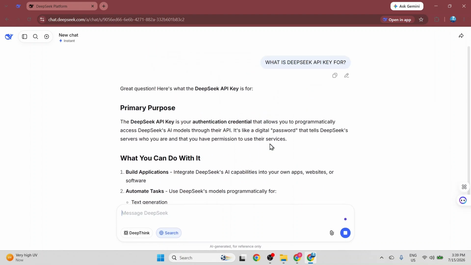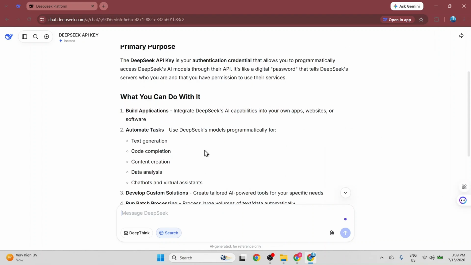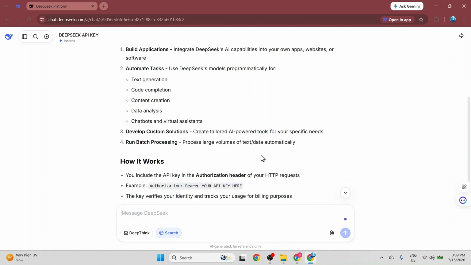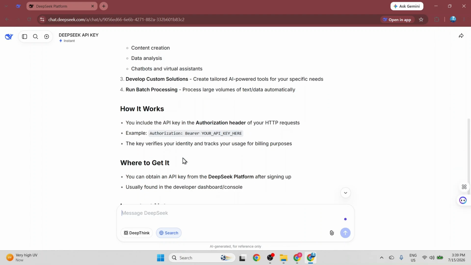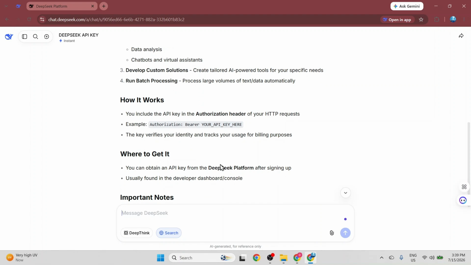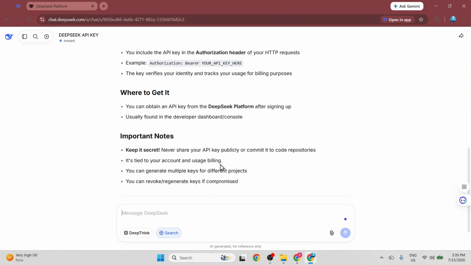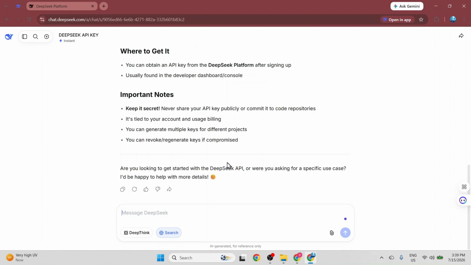I'll take some time to read the helpful response from the assistant, which outlines the primary purposes of the key, such as integrating Deepseek's AI models into applications, automating tasks, text generation, and custom solutions. It also reminds me of important security notes, like keeping my API key private. Now you know exactly how to obtain and manage your key.